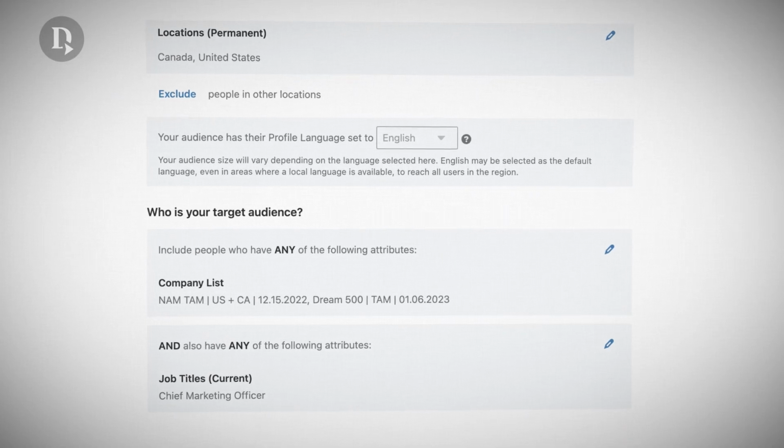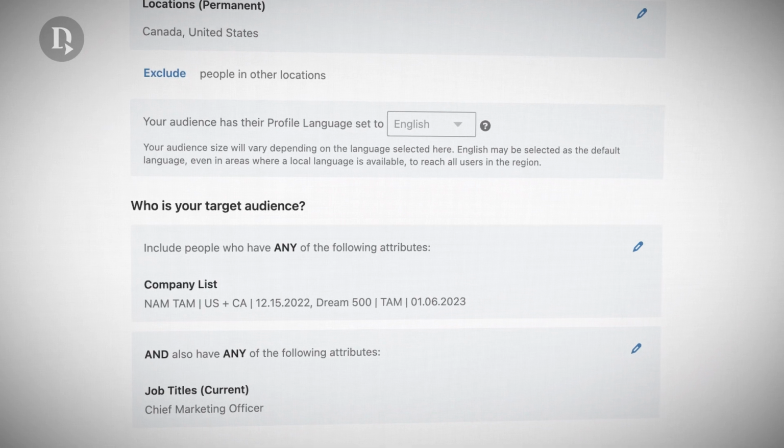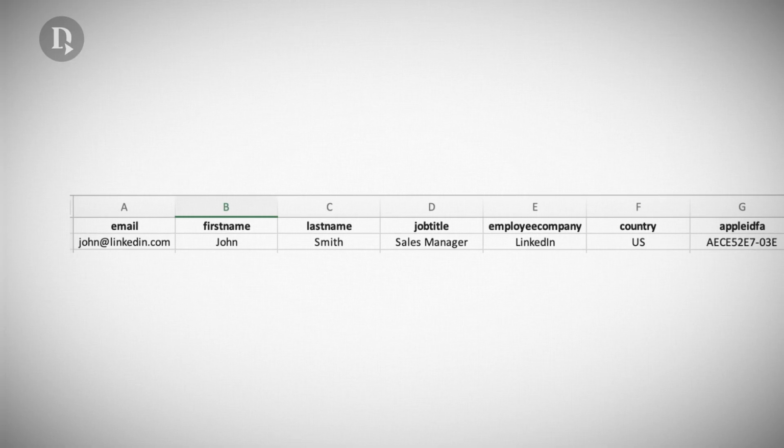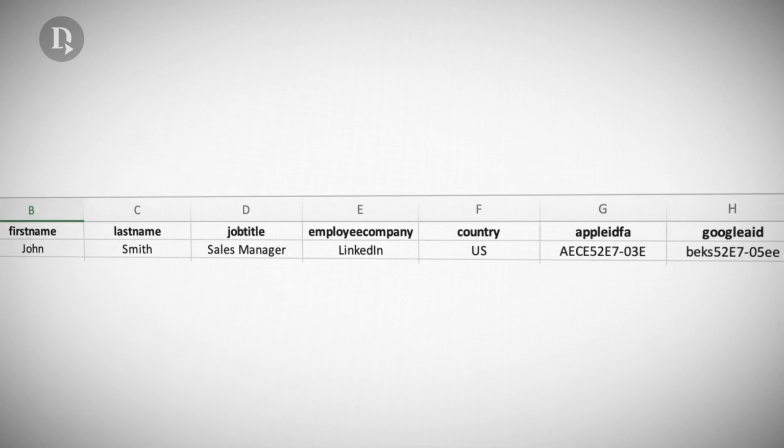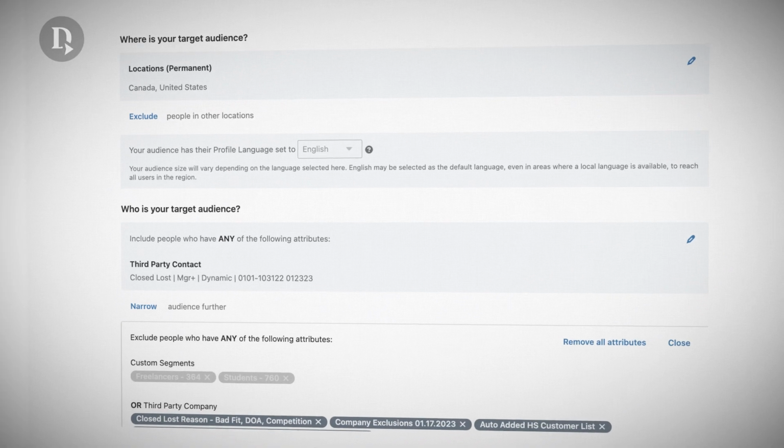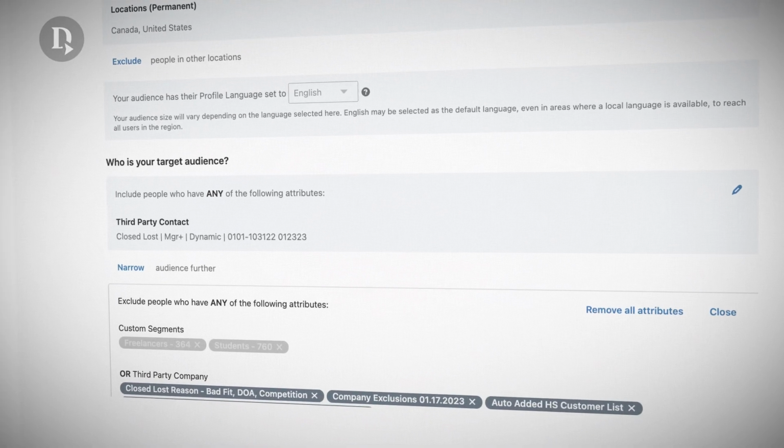So with a company list, as you can imagine, you're uploading companies into LinkedIn to target. You're usually going to layer on job titles, seniority, and function on top of that as you build out the campaign. With a contact list, you're typically uploading a list of people within companies that you want to target, and then you're going to layer on things like location and exclusions. And typically you're just targeting the contact list.